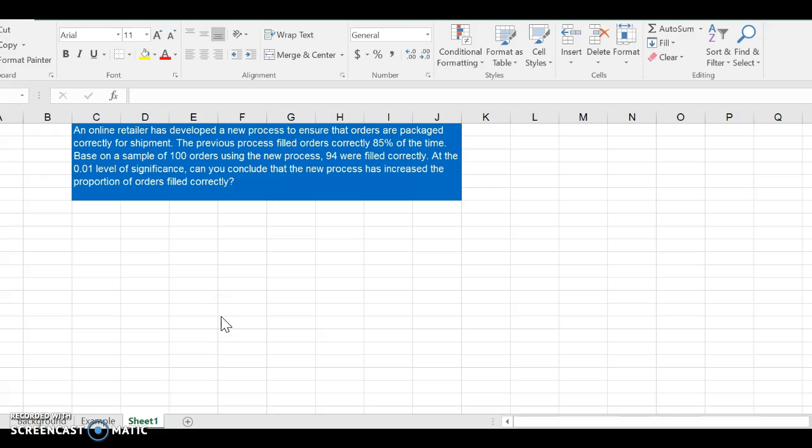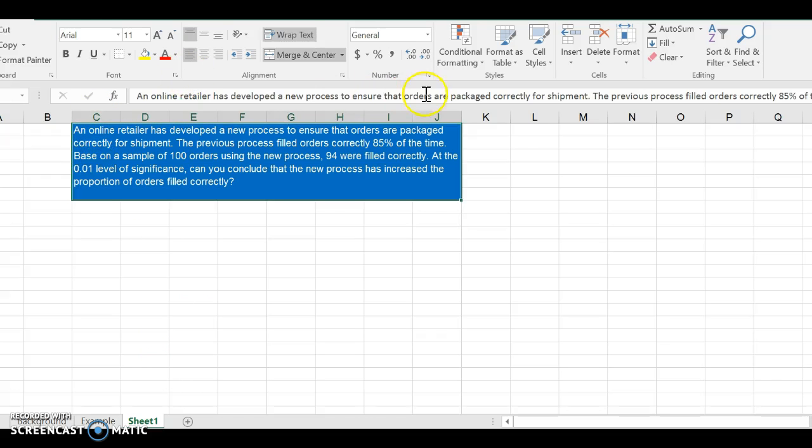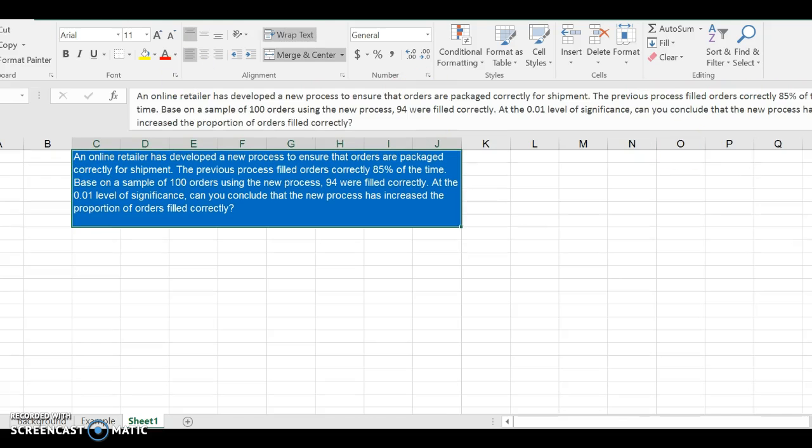So now that we know the conditions that need to be met, we can look at an example. An online retailer has developed a new process to ensure that orders are packaged correctly for shipment. The previous process filled orders correctly 85% of the time. Based on a sample of 100 orders using the new process, 94 were filled correctly. At the 0.01 level of significance, can you conclude that the new process has increased the proportion of orders filled correctly? Let me fix this typo that's bothering me.